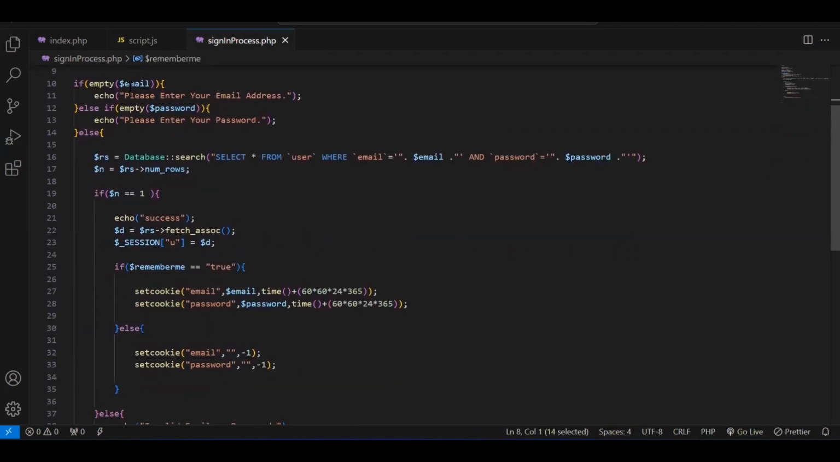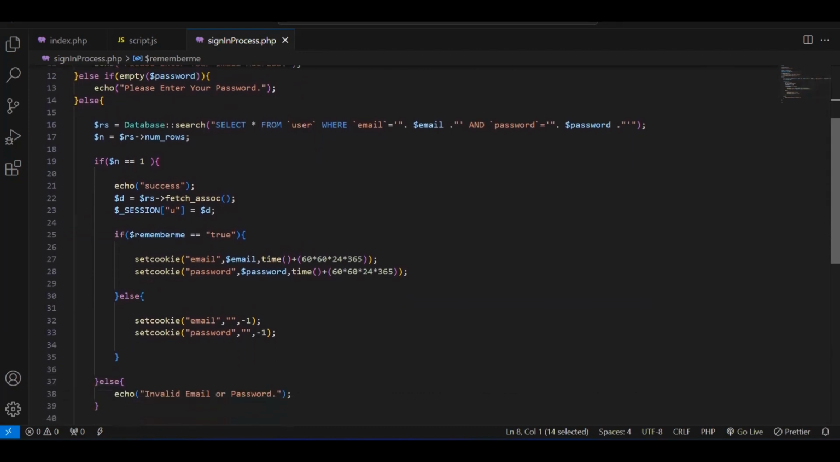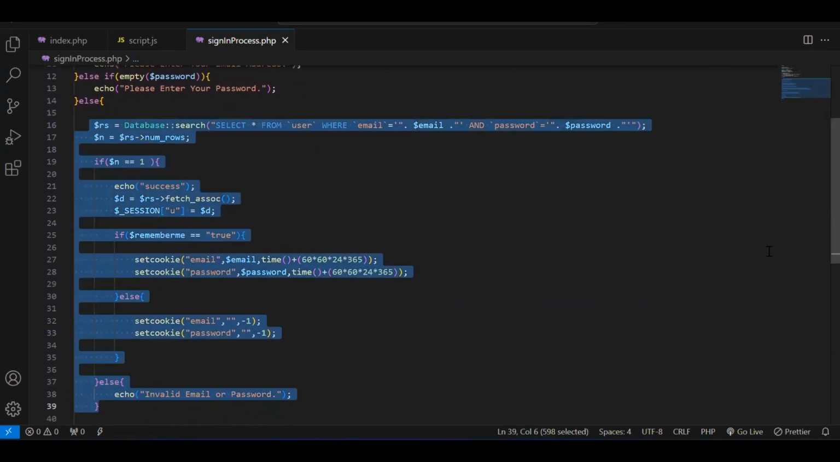And then we are checking whether the email field is empty. Here too we are doing some validations. We are checking if the email field is empty. If so, we are displaying a message like please enter your email address. If the email field is not empty, then the next else if condition checks whether the password field is empty. If so, it displays a message as please enter your password. If the email and password fields are not empty, then it comes to the else condition. It executes this code.